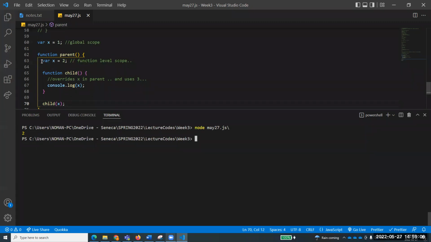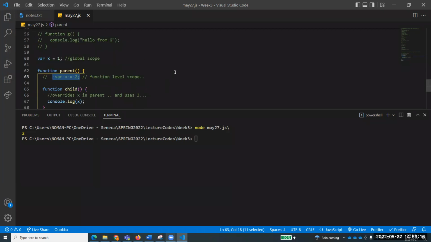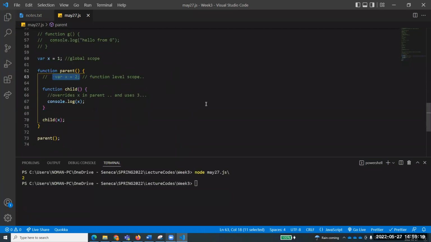Now, what about this? If I take away this definition, I make it a comment. Now, what will be my output? I have made this comment. See that. So there is no declaration over here. Let's see. Pratham says 1. So now what will be the output? Because 1 has been found over there. That's wonderful. So this is called chaining.